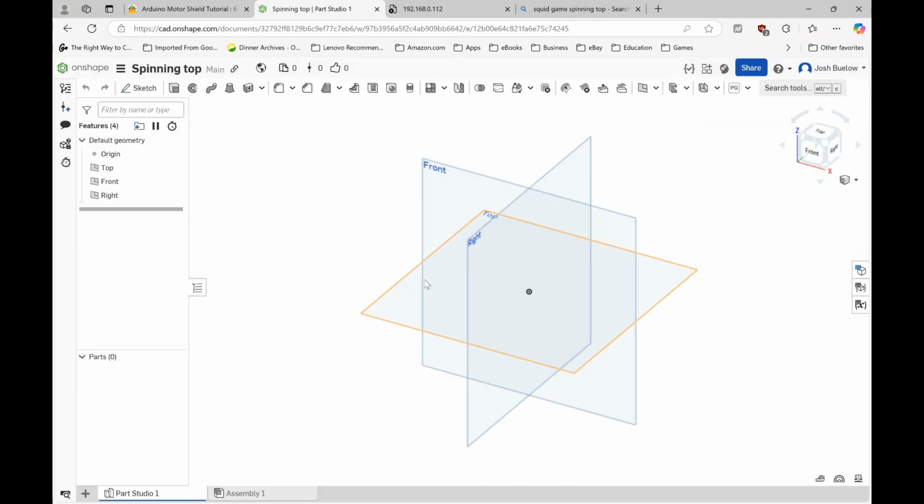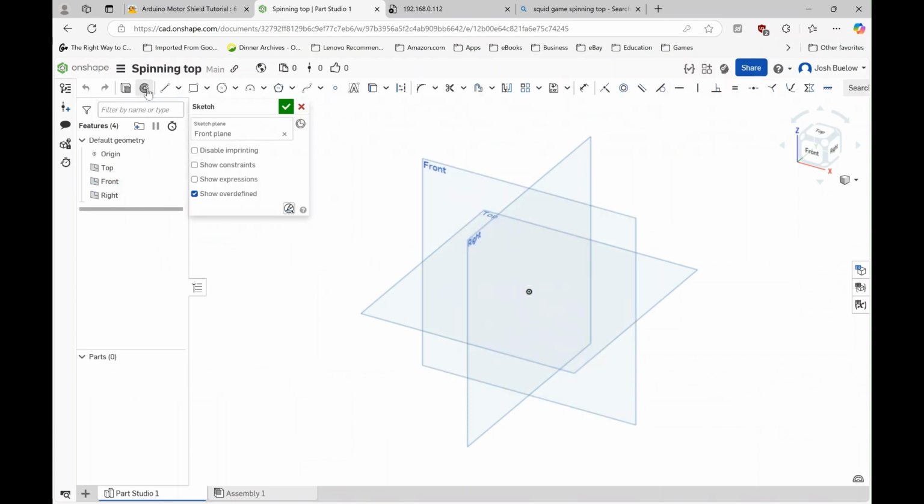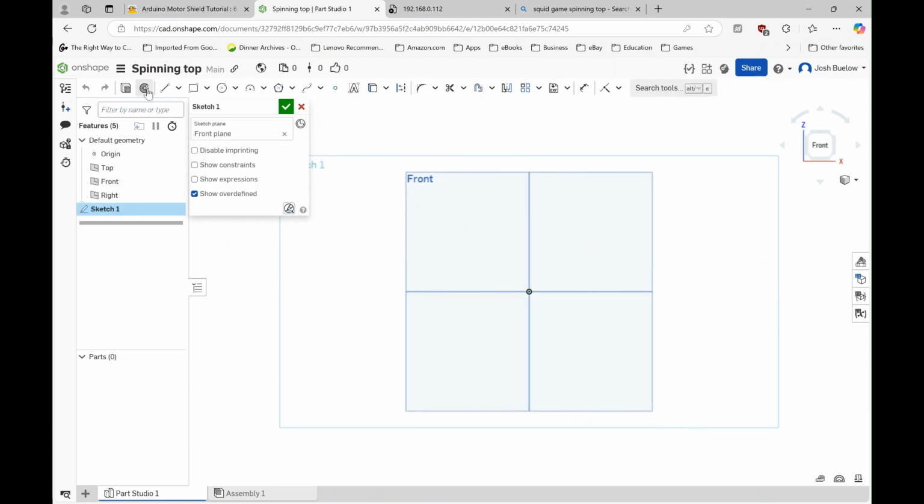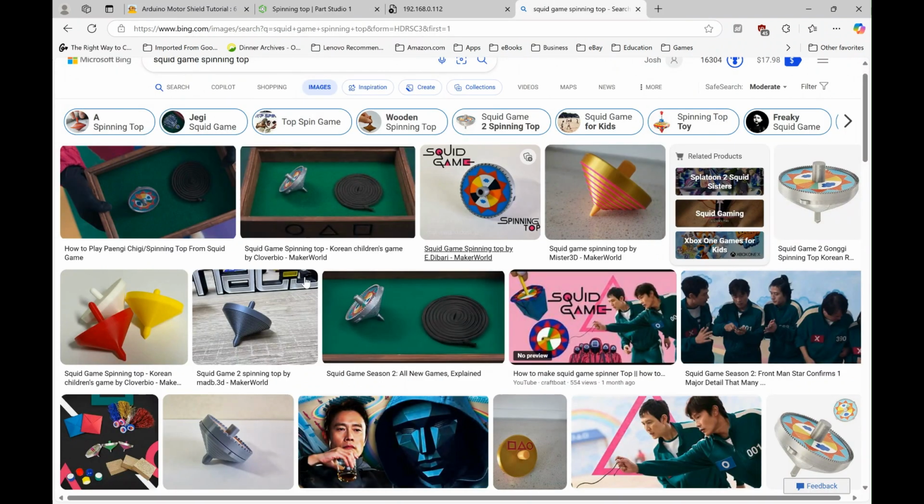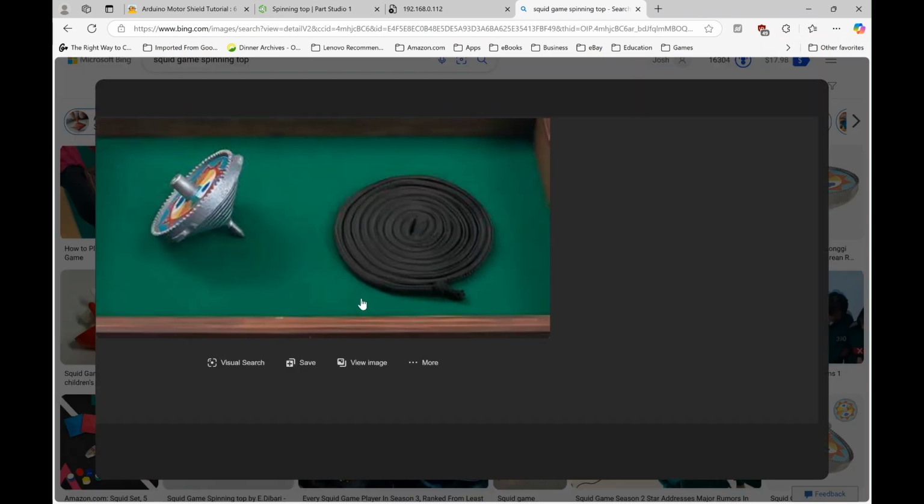Let's get that going. First thing, we're going to go on that front plane, make a new sketch, type N. First thing I'm going to do is make these ridges that you can see on the top there. You can see them in that picture right there too.